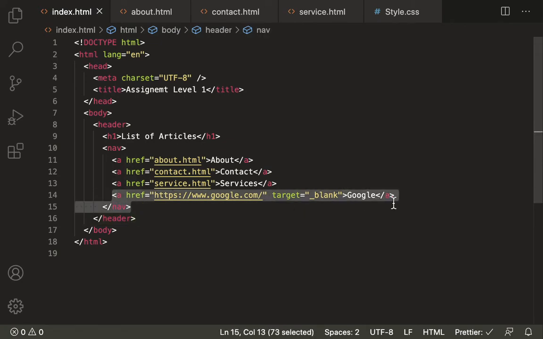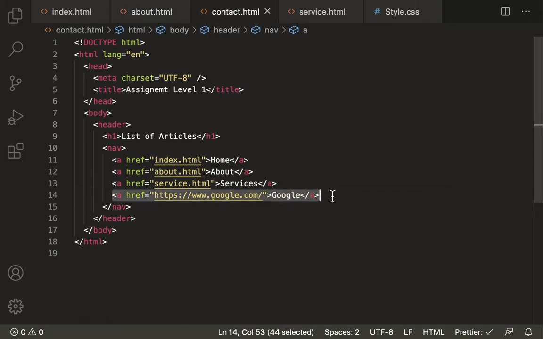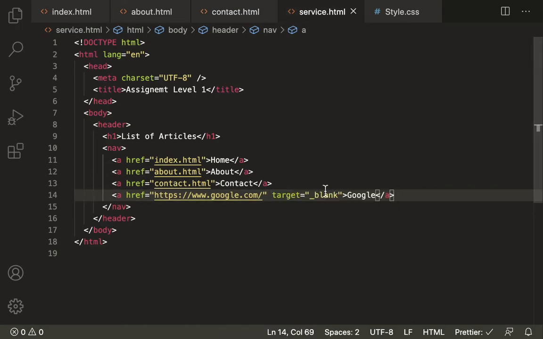What I will do, I'll just copy and paste from here. I'll go to each and every page separately. Just copy, paste here, save it here, then again paste it here, save, same, paste here, save. So now our absolute path will open in a new window. That is, Google should be opening in a new window.